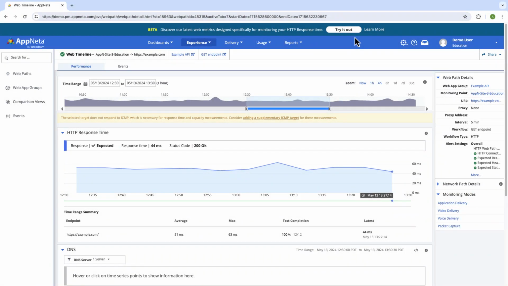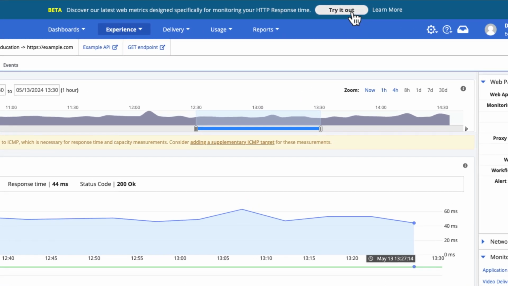In this video, we'll look at the new HTTP server response time metrics in AppNeta. This video was recorded while the new metrics are available in early access. The feature is expected to change in future releases, so keep an eye on AppNeta release notes for any changes.